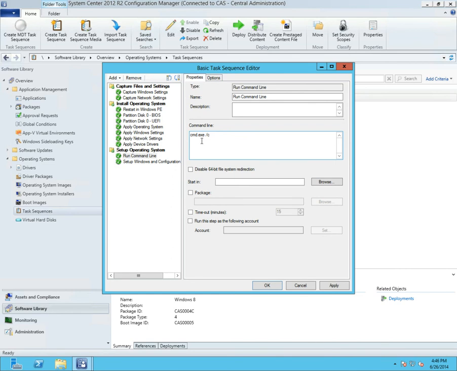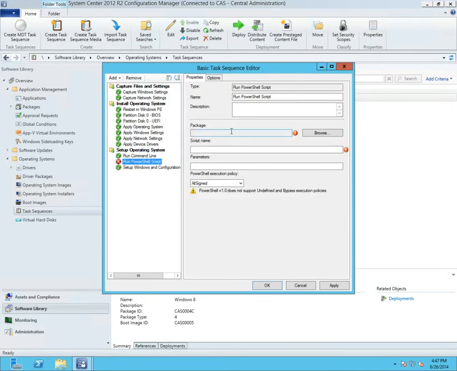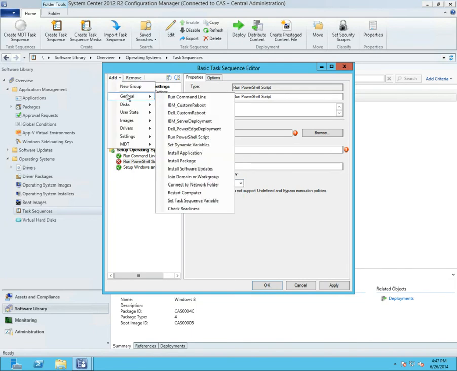Okay. So that's run command line. Now, there's several more in here. Drop down here, run PowerShell script. So now we have the ability to have a PowerShell script in a package, tell it the script name, tell it all the parameters that you need, and you can configure the PowerShell execution policy for the script right here. All right, very cool. Add another one here. Set dynamic variables we'll wait on. That's a recent addition in R2 that kind of works the same as one of the MDT pieces.